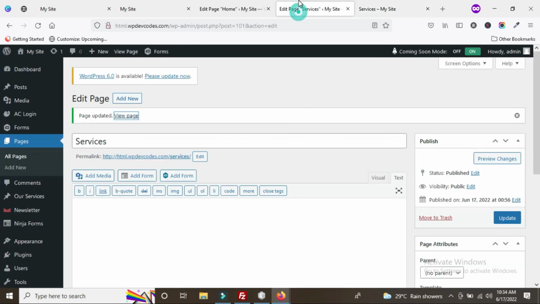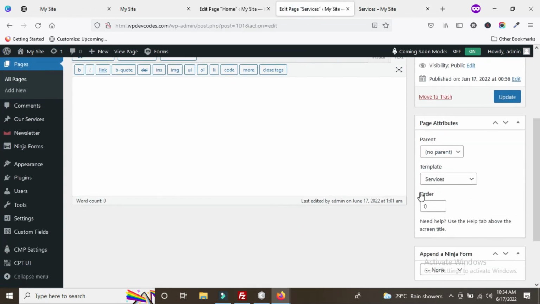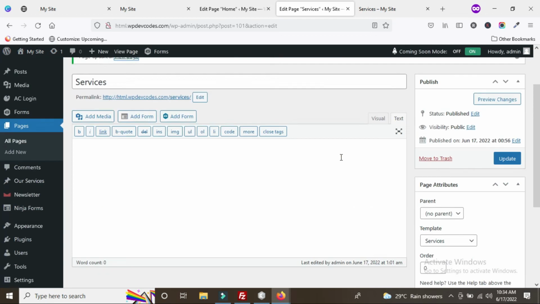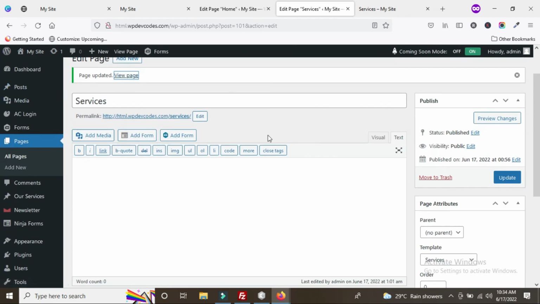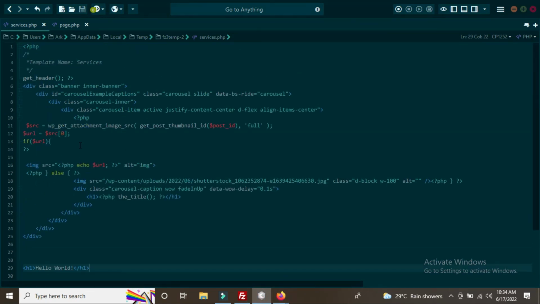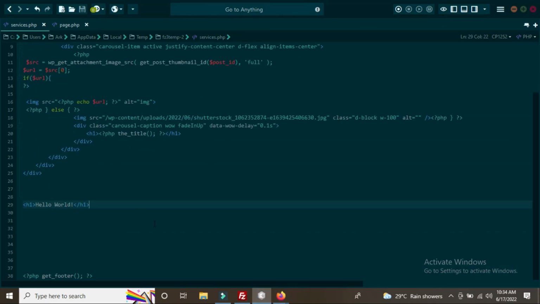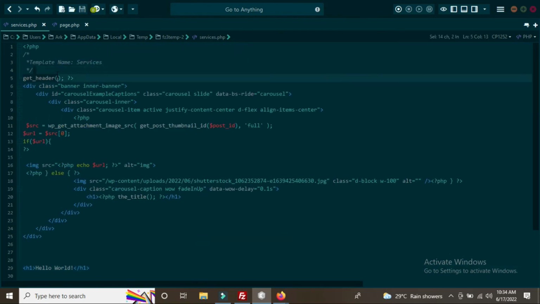So our custom page template services has been connected, and now we can add our custom HTML for the services page in the body area. That's it. Using this method, we can easily create a custom page template on a WordPress website.